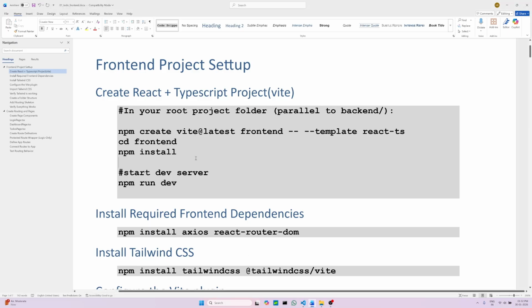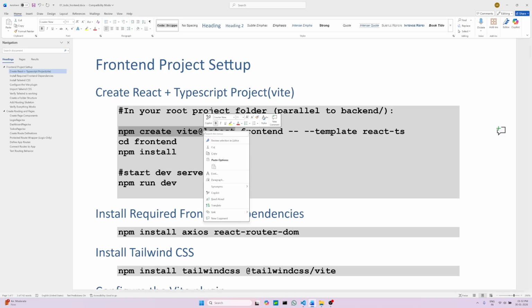So now you can just create your React project. npm create vite@latest. I am already in the frontend folder, so I will just use dot here instead of this, and otherwise everything will be as it is. So I will just copy till here.